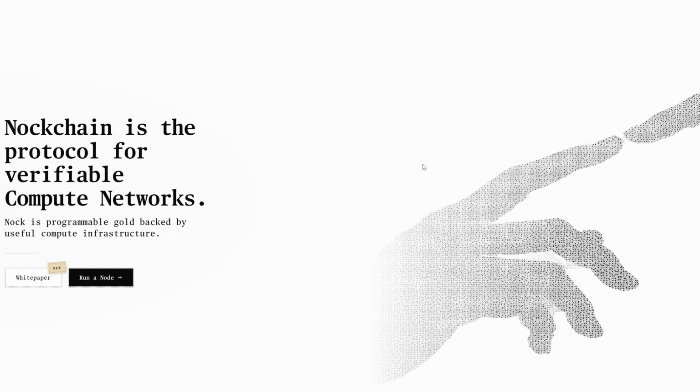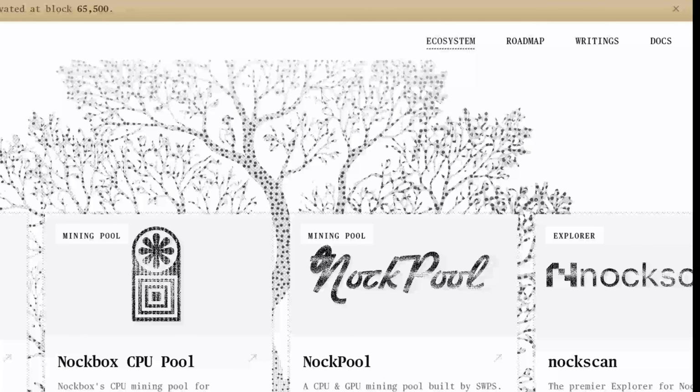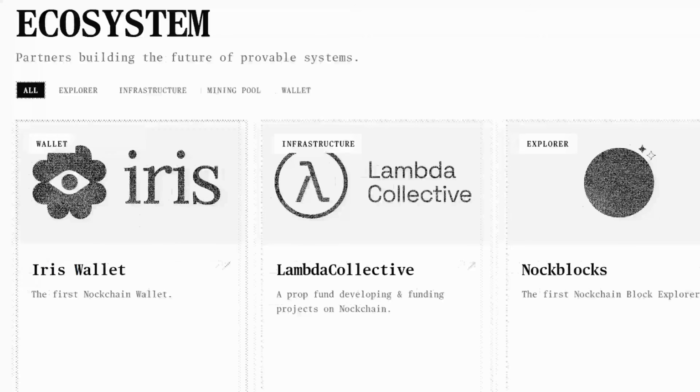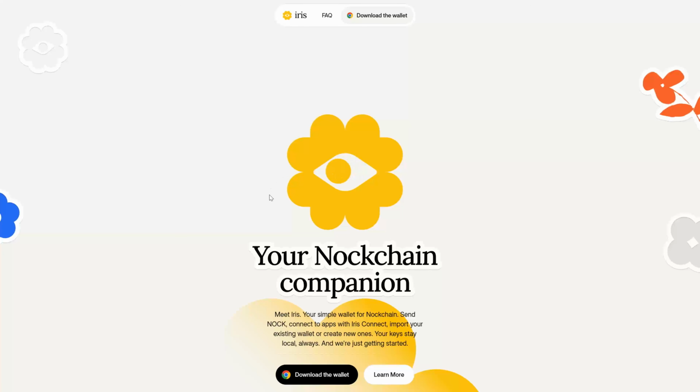All right, so the first thing you are going to need, just like every coin, is a wallet. If you come up to ecosystem right here, you're going to see the Iris wallet, and that will take you to right here. Now be careful because this eyeball is watching you. It might look like a cute flower, but it's not. That thing is kind of freaking me out.